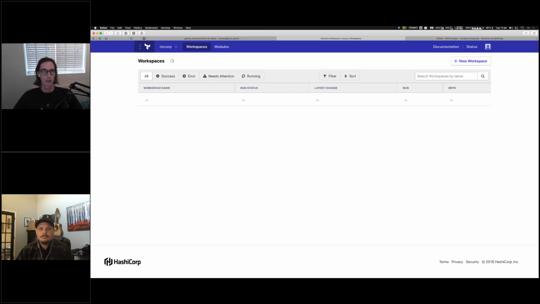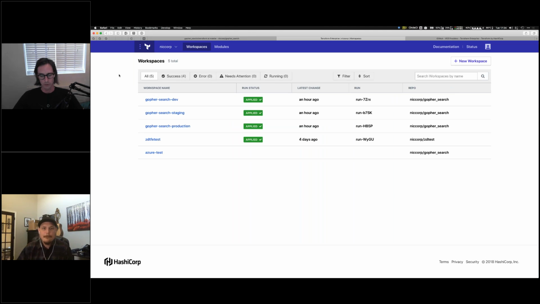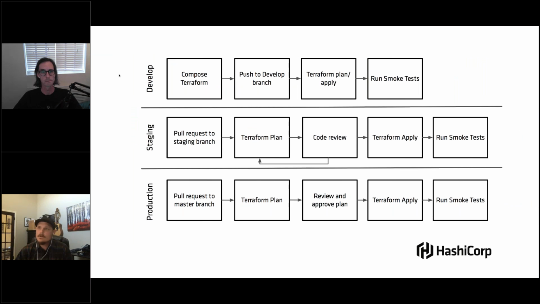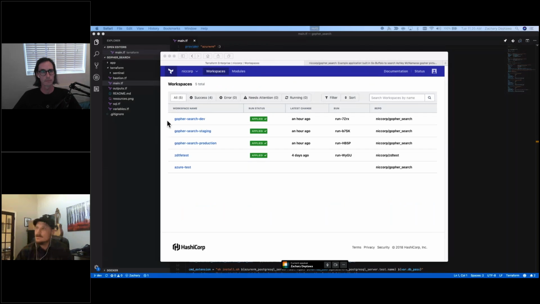So let's have a look at our workspace. So we've got a little workflow for you. So, hey, Zach, could you do me a favor? Could you change the Gopher Search app? Could you add us a port for TLS? So open up port 443 on the firewall, please. Okay, that's no problem at all.